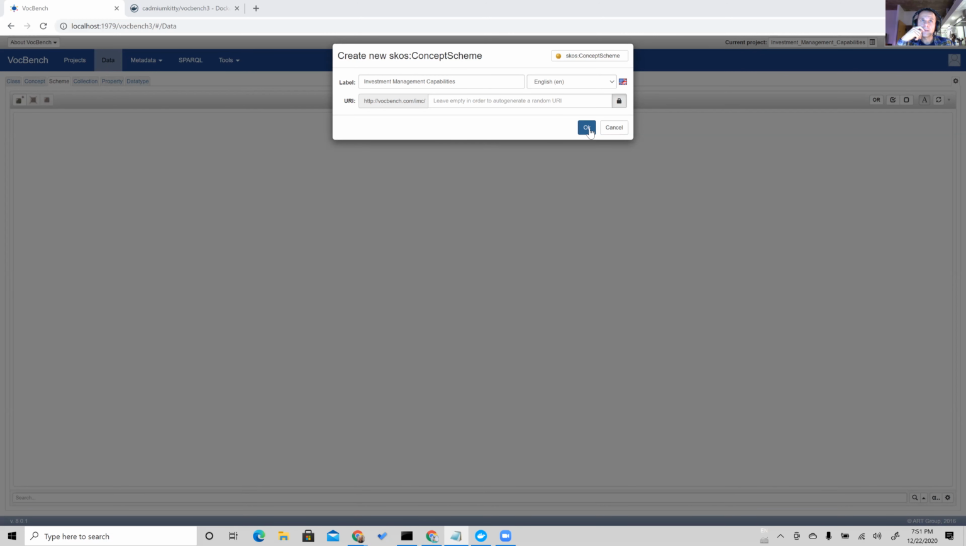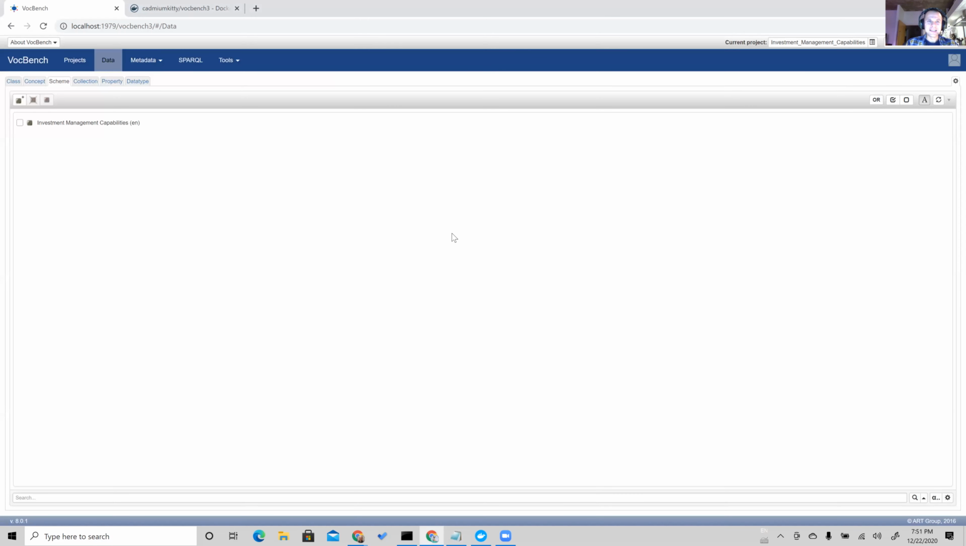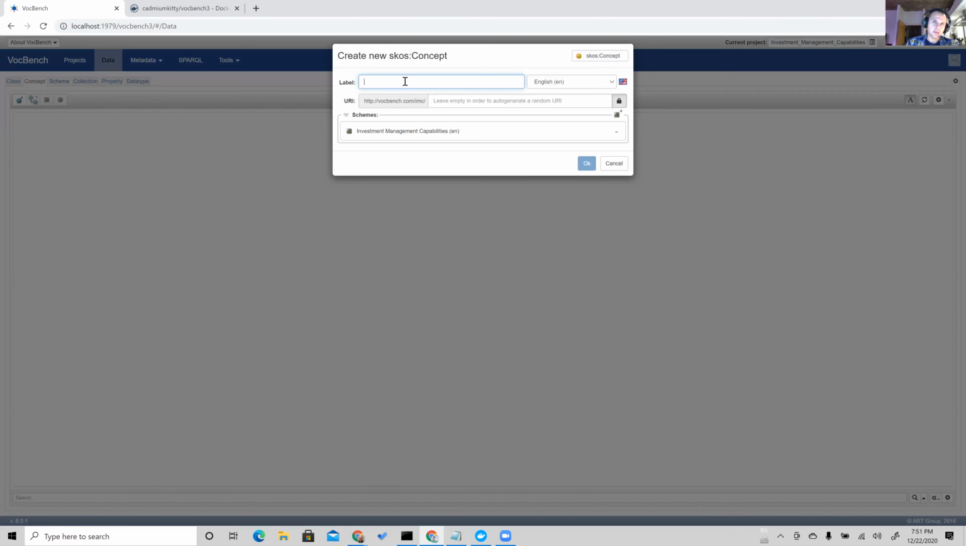Okay. Well, let's press on then. Okay, great. So we have the concept scheme. What do we want to do now? Well, we actually want to go and create a concept. So I'd want to hit the tick on the scheme, go to the concepts, and just create our first concept. So again, if we're designing a thesaurus of investment management capabilities, our top concept might be, well, investment management.